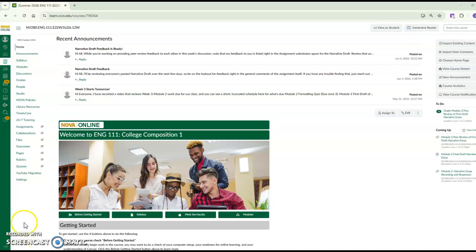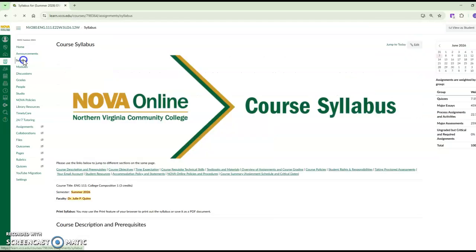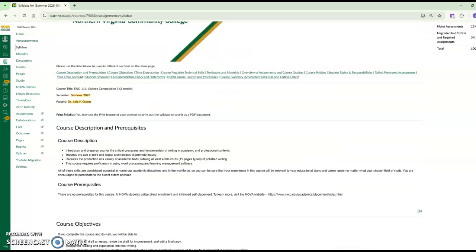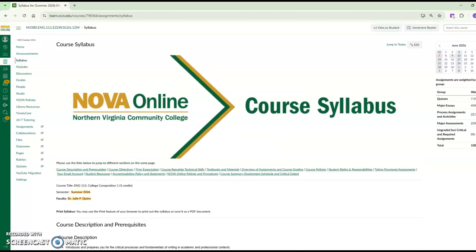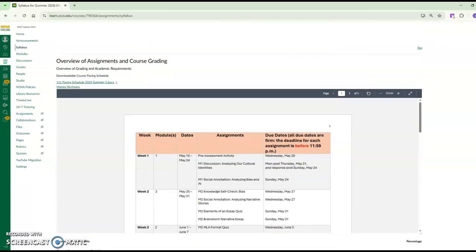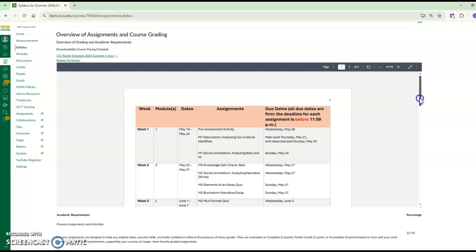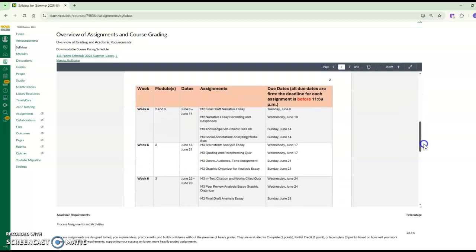I want to go over this week's assignments coming up, and so I'm going to show you where in the syllabus you can find those due dates, but I will also include the due dates in the announcement, and then we're going to go over the assignments that are coming up themselves. When you click on the syllabus and scroll down, you'll see this pacing schedule. And in the pacing schedule, you're going to see that we're coming up on week 4.